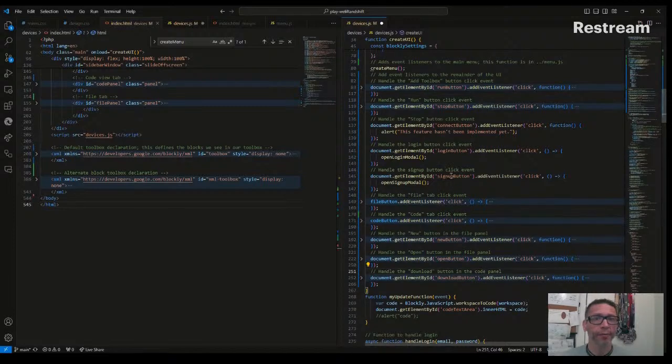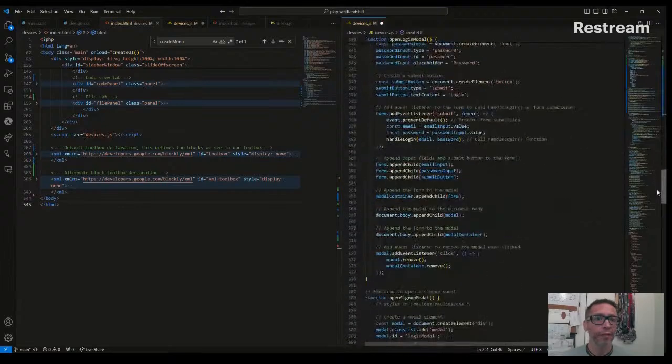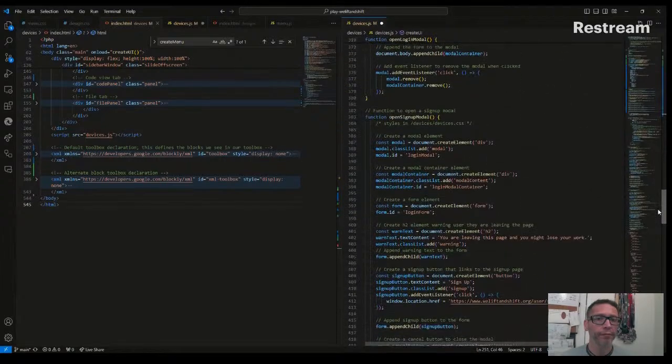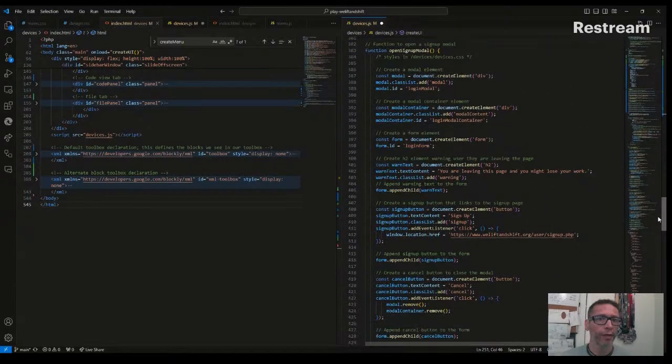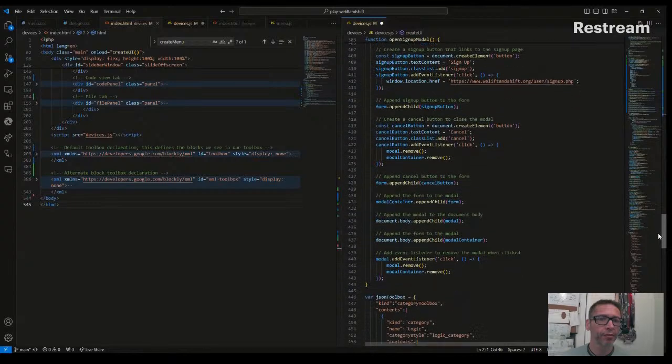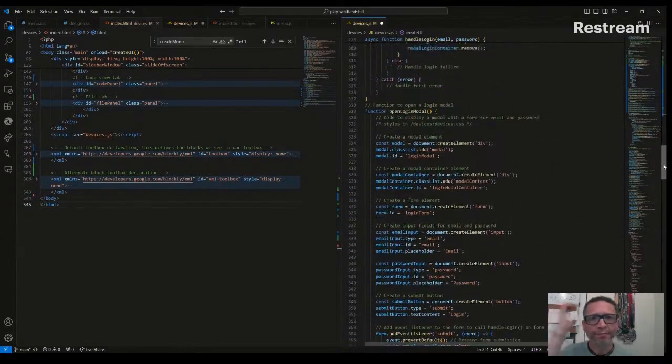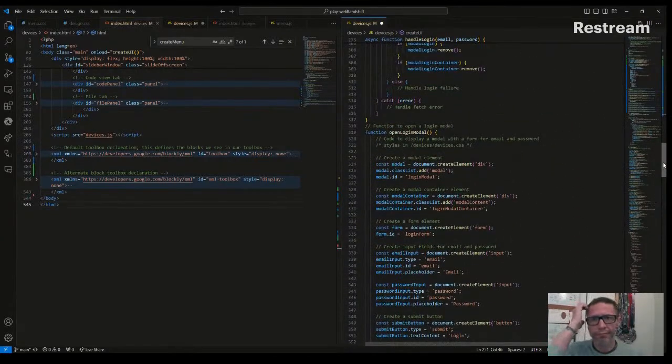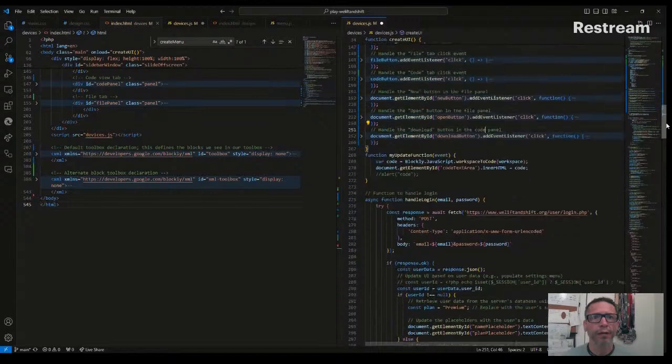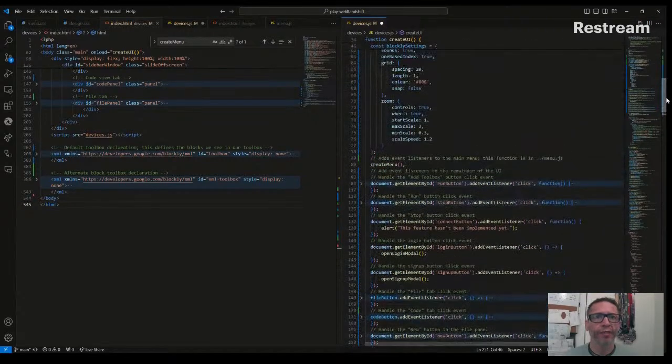You can see the sign up button and the login button have functions. I think they're way down here. Yeah. And their tabs are also very far out. But we'll come back to those in a second. So I think we've cleaned up all of this.